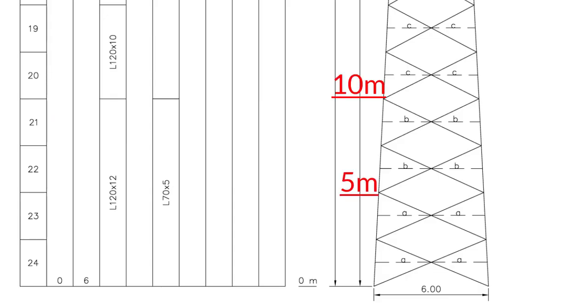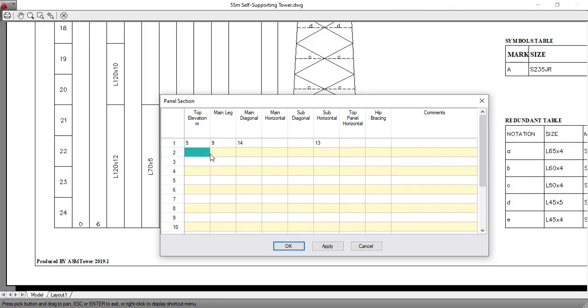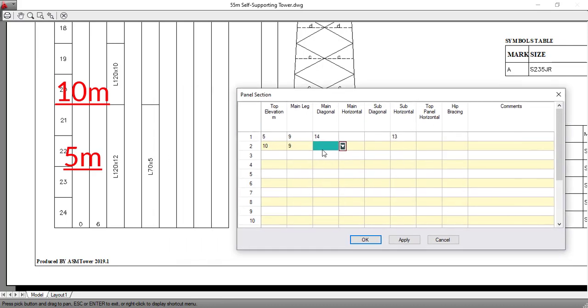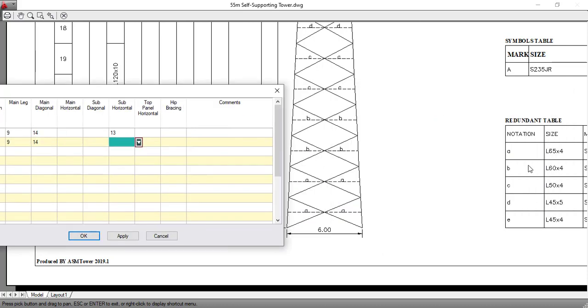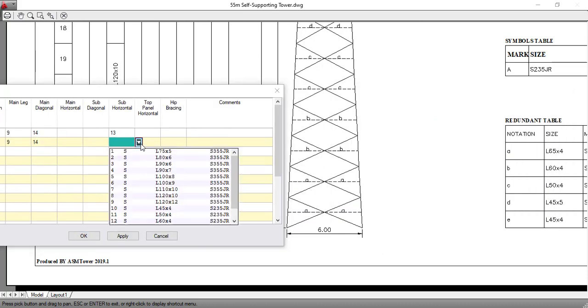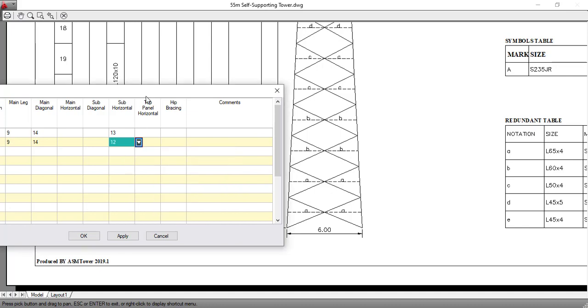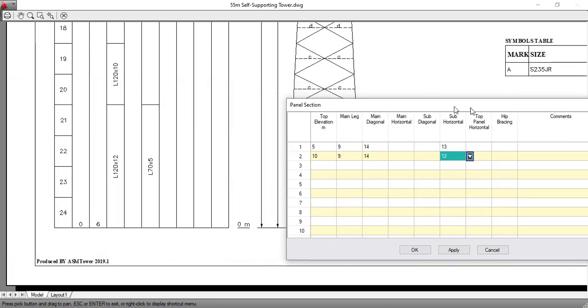Go to the next 2 panels that start from the elevation of 5 meters to the elevation of 10 meters. Set the top elevation equal to 10 meters. Set profile number 9 for the main leg as the previous panels. Set the profile number 14 for the main diagonal the same as the previous panels. Select a 60 × 4 angle for the secondary horizontal profile.